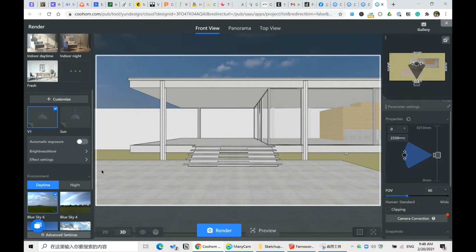Do you want to add anything for the SketchUp to Coohom workflow? Okay. Was that a lot of content? Alright, let's just see how the lighting affects it, and then I might have another document. What else? Let me see.